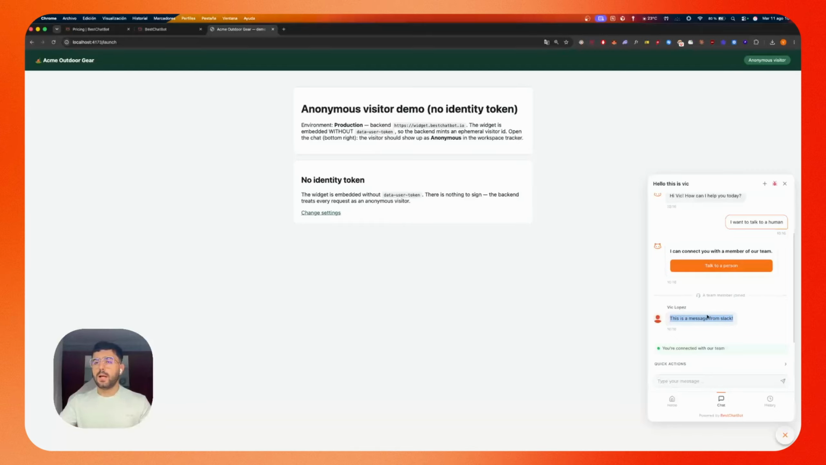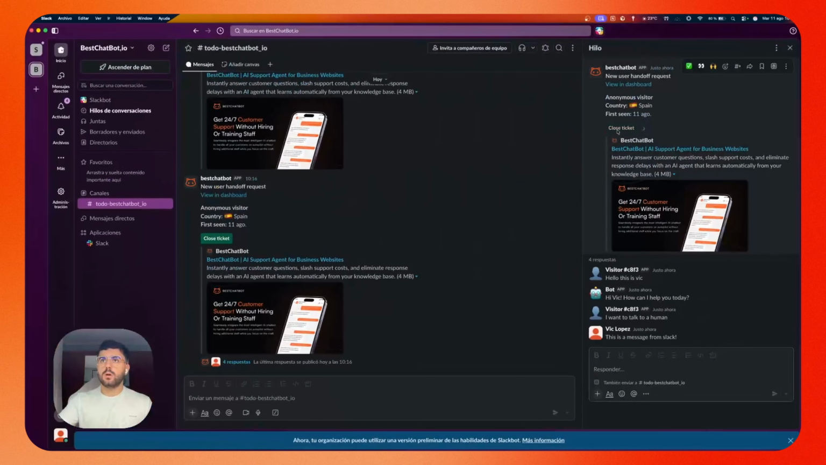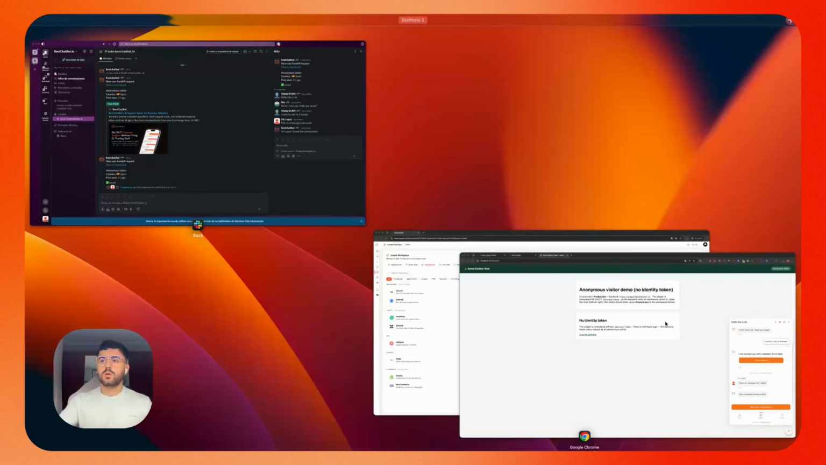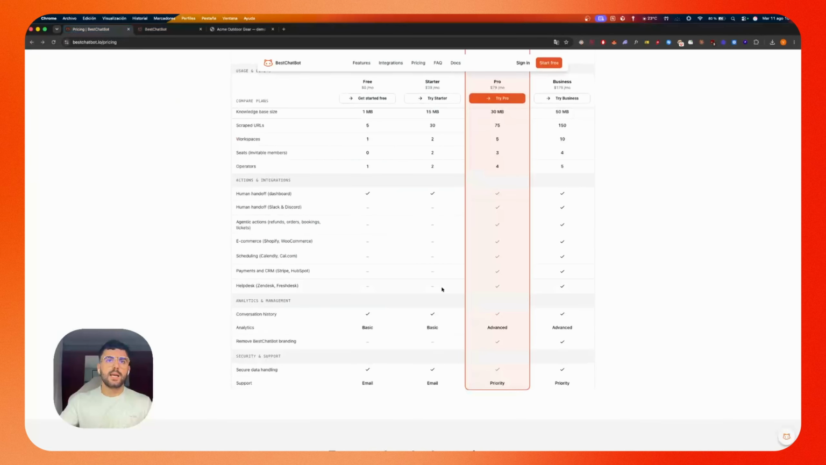Same thing applies to Discord. Whenever you invite the bot to a channel, you're gonna be asked to use a subthread, and every message you cast from that platform is gonna be sent straight up to the web widget. I'm gonna click on close ticket. So this is gonna close the conversation, and as you can see, the conversation has ended.